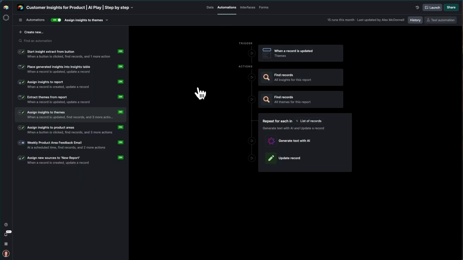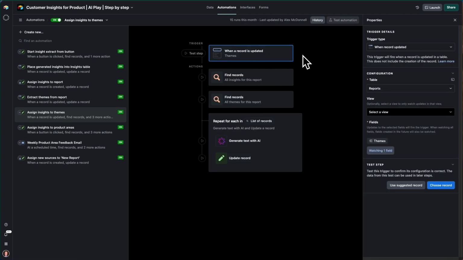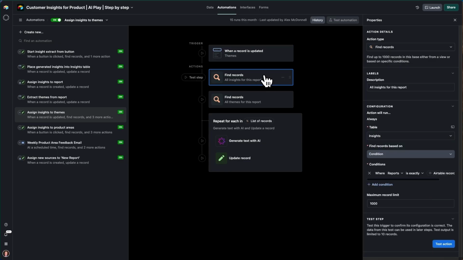Assigning insights to themes uses an automation. And so we're here in the automations tab. When a record is updated in the themes table, we are going to perform a couple steps. So we're going to generate a list of all insights for the report we're looking at. We're going to do the same for the list of all the themes. And then we're going to say, let's match them together.